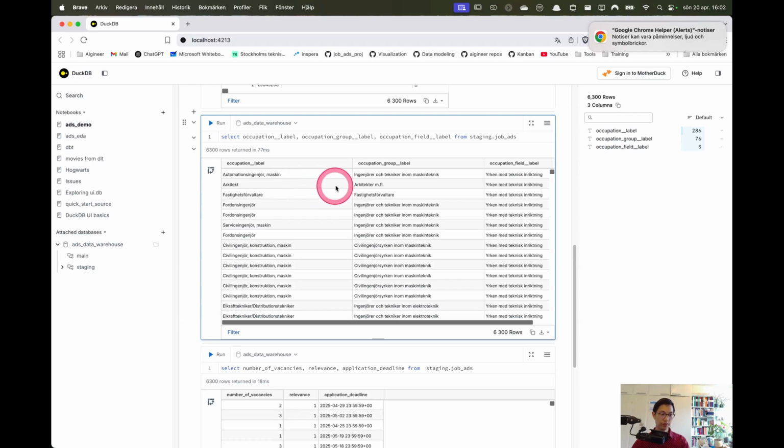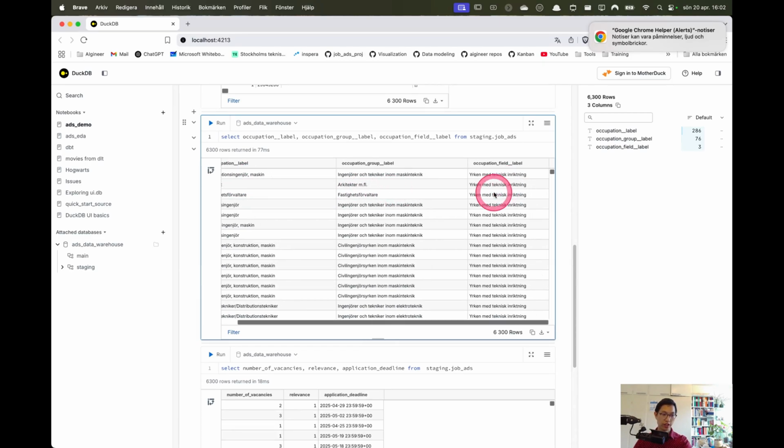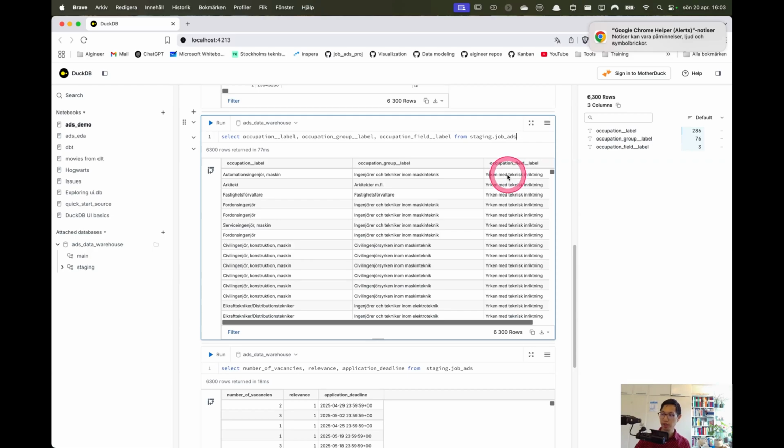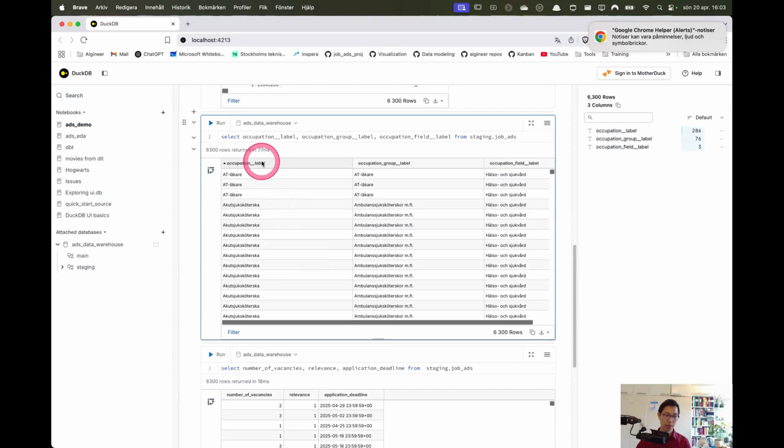So here, this is like a hierarchy where occupation field label is the highest one. And then we have occupation group label is the second. And then we have occupation label, which is the finest grain. So there could be several occupation labels in a occupation group label. There could be several occupation group labels in a occupation field label. So this is how the hierarchy works. So then the most finest grain here is occupation label. So then I will pick occupation label as the one that will be the foundation for my primary key.